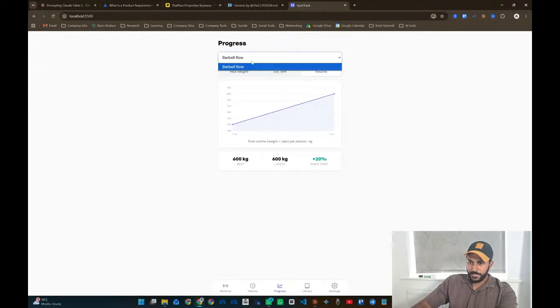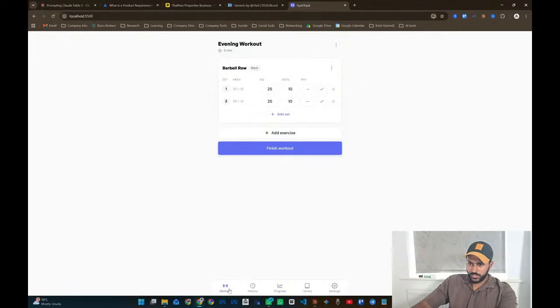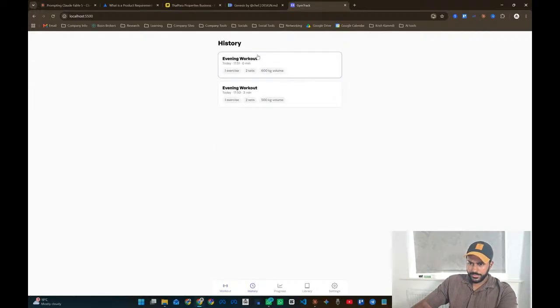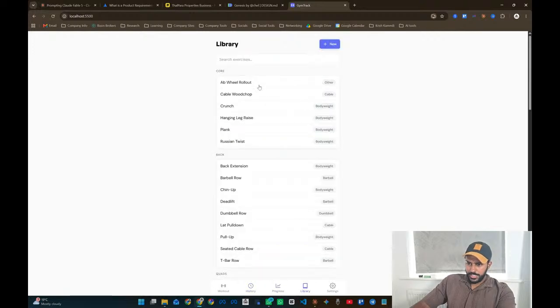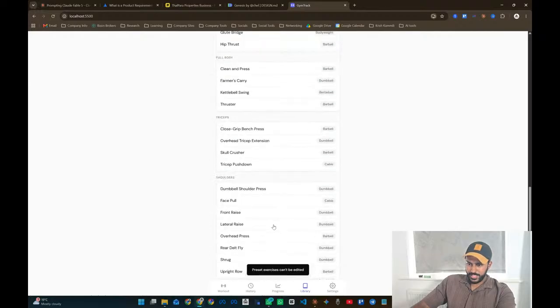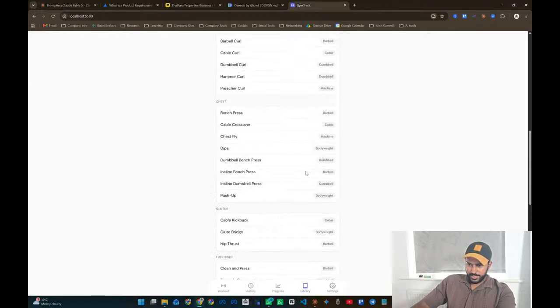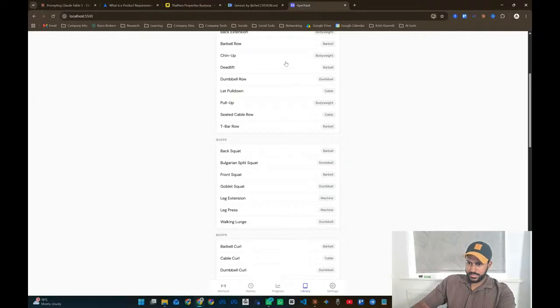Nice for the barbell row. It's not showing it for the... Oh, interesting. Though I did it for the plank. Maybe I didn't. Library: preset access can't be edited. Okay. I would set something up so you can edit these preset exercises.